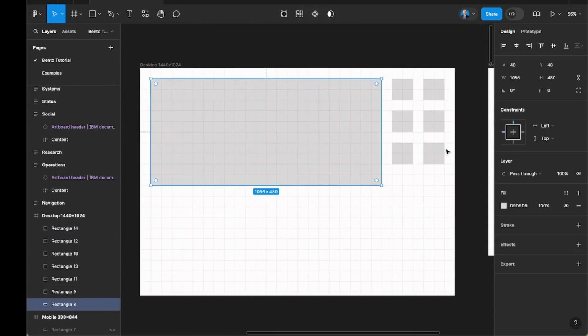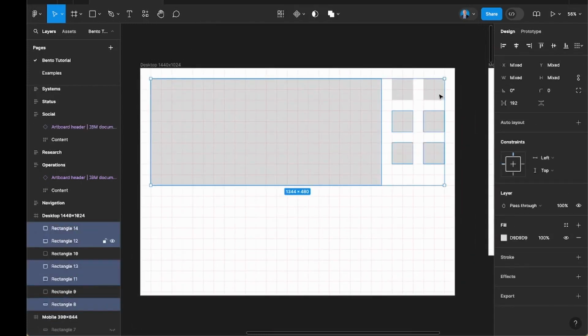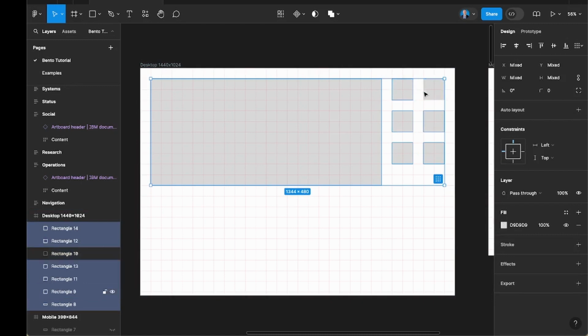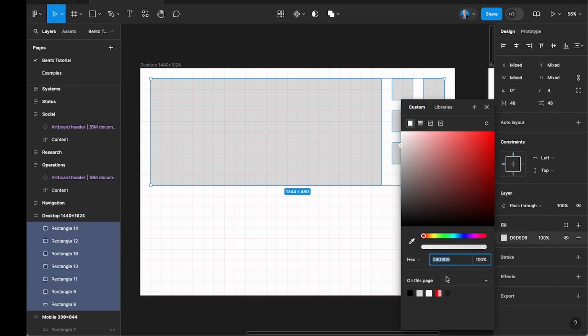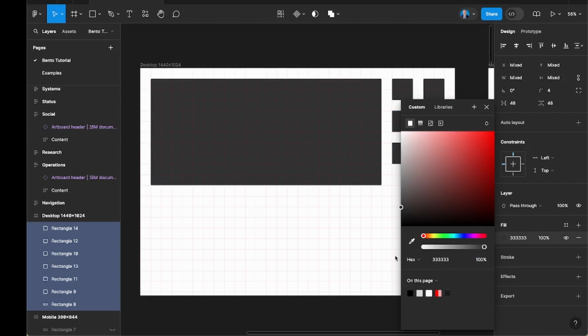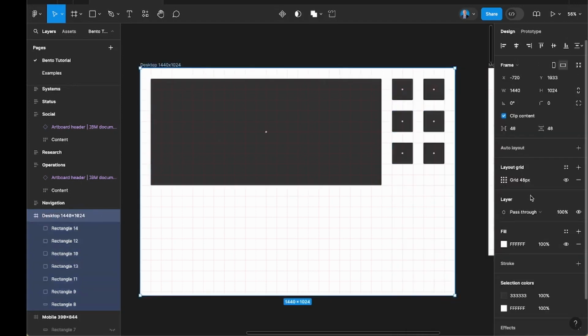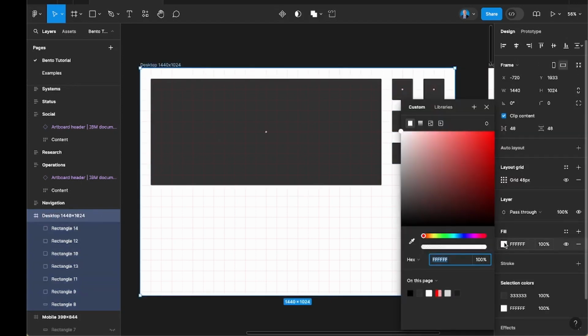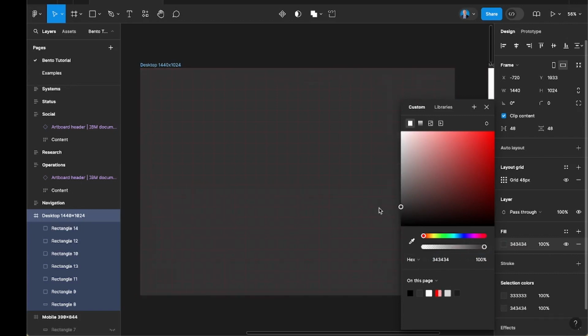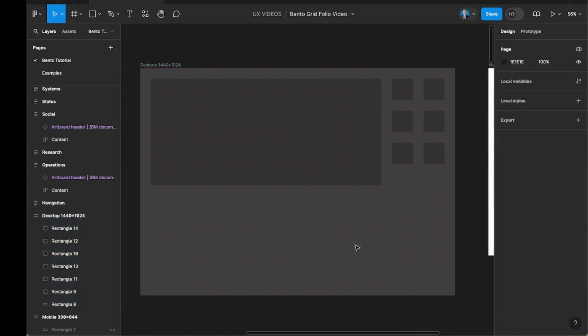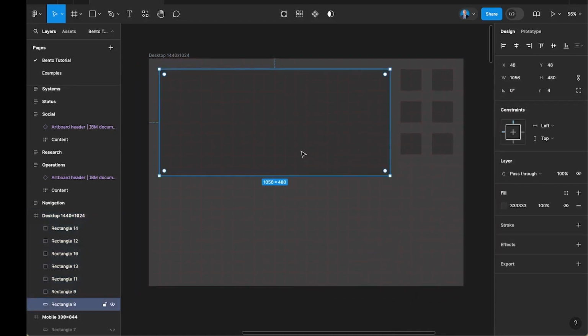So we can give this a border radius of 4 here. Change the color to 333. And we'll change the background to 90. Something like 40, 40, 40, right? Okay.